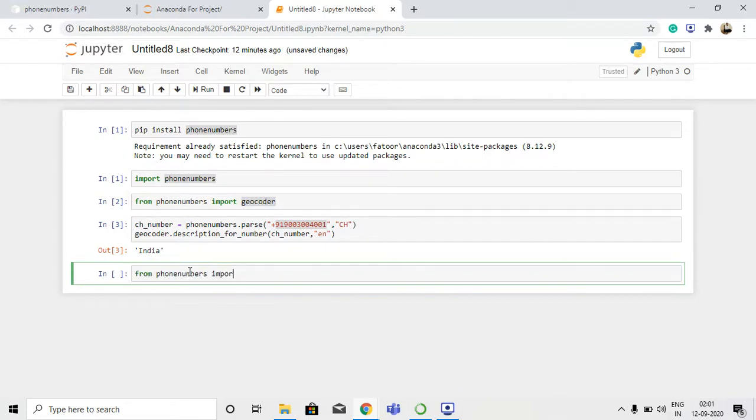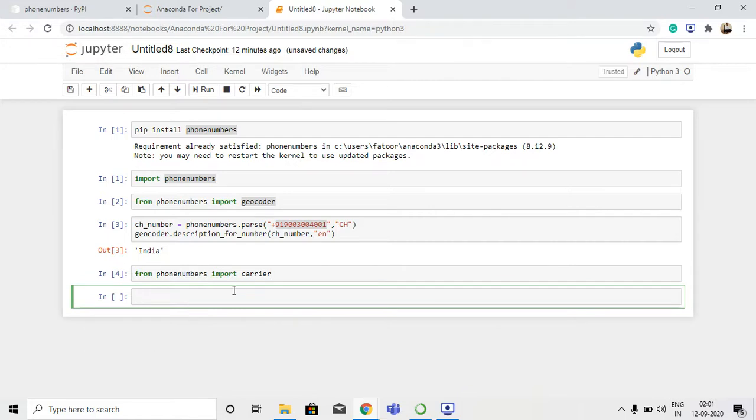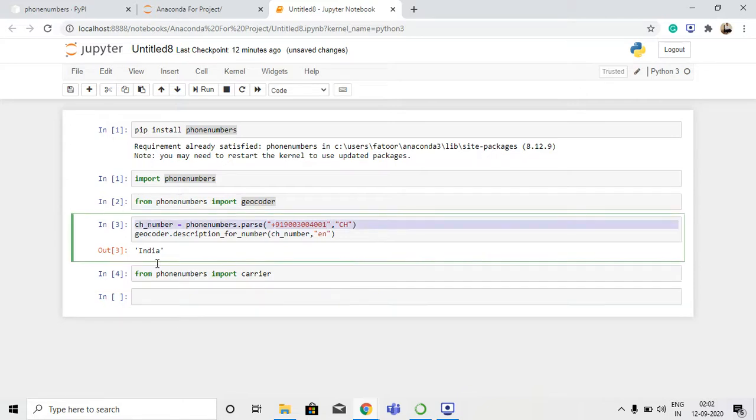We are going to import carrier. Note this down: this is used to get the network service provider. We are going to import this carrier. Okay, then once we have imported this carrier, we'll use it inside this program. But before that, as we have passed the phone number, we'll again pass on the phone number just like we did. Let's say I'm going to first create a variable just like we did for ch_number.